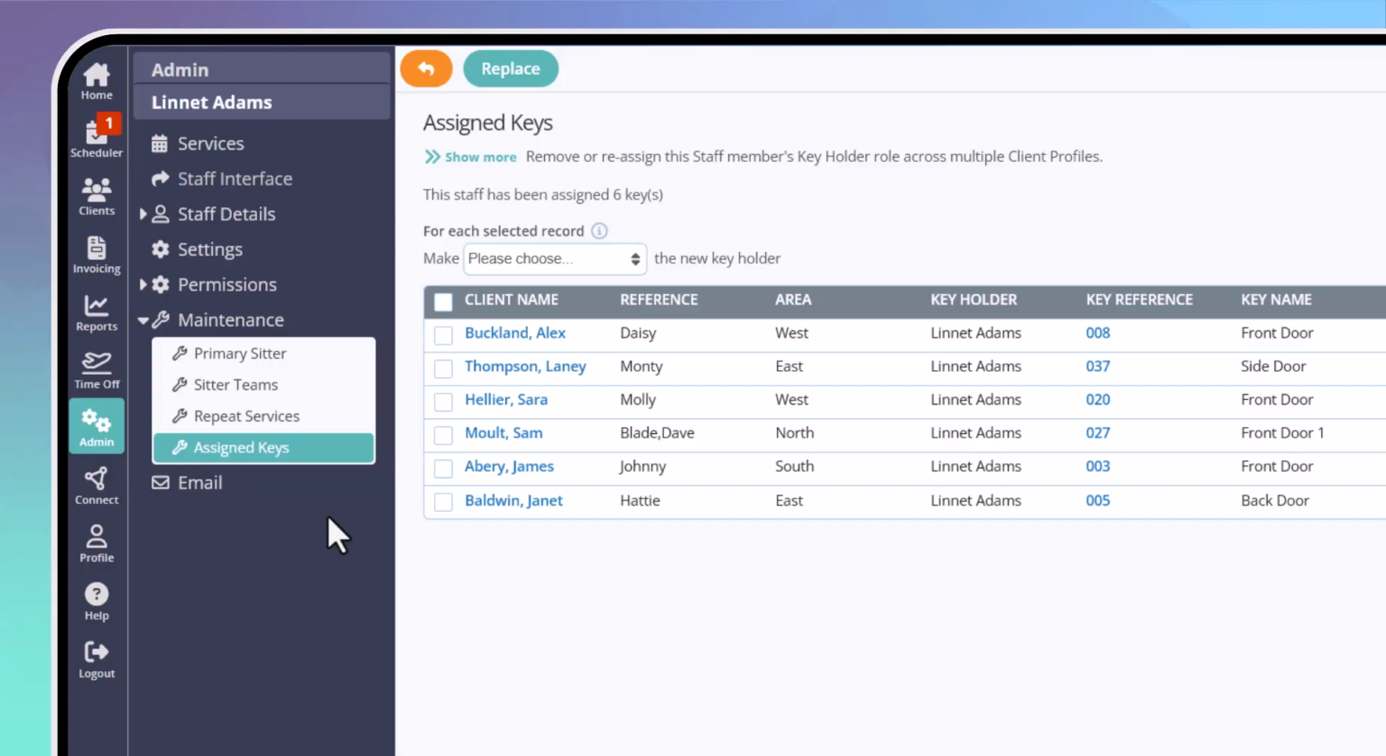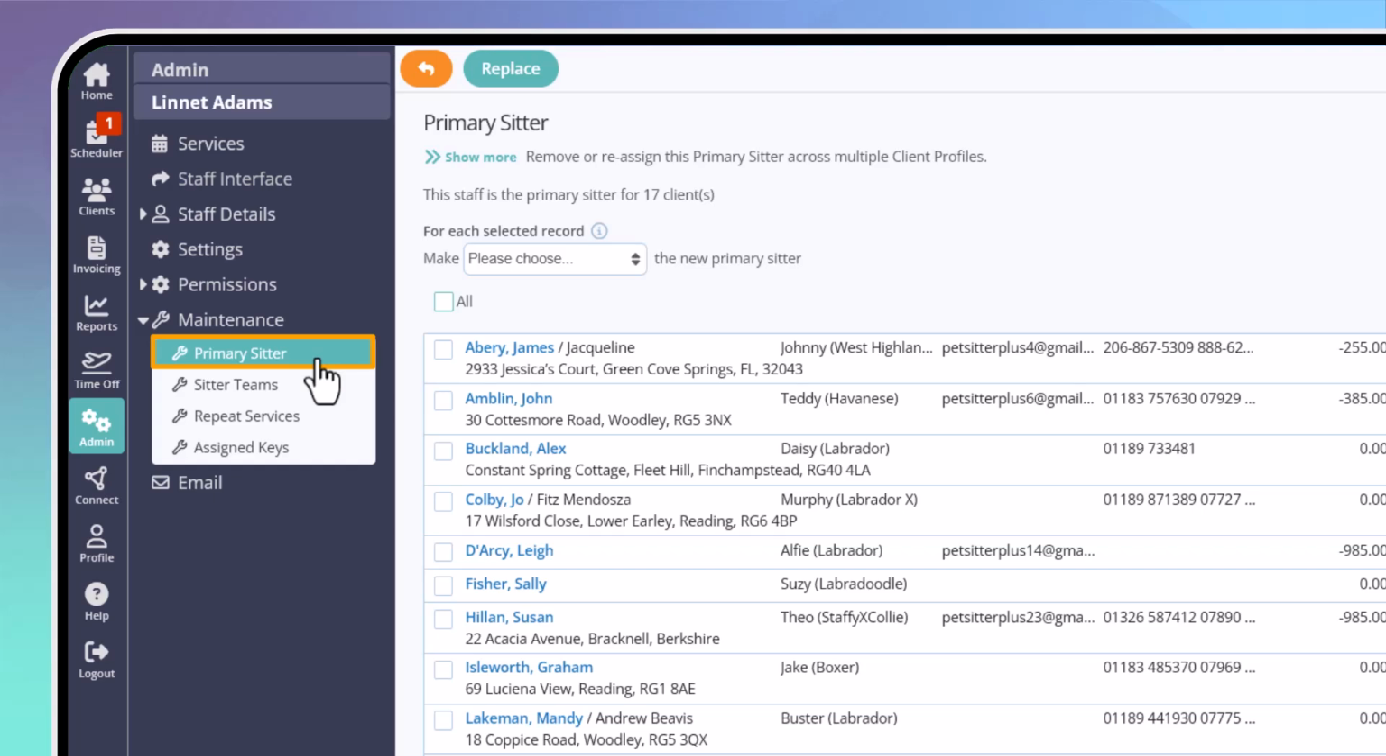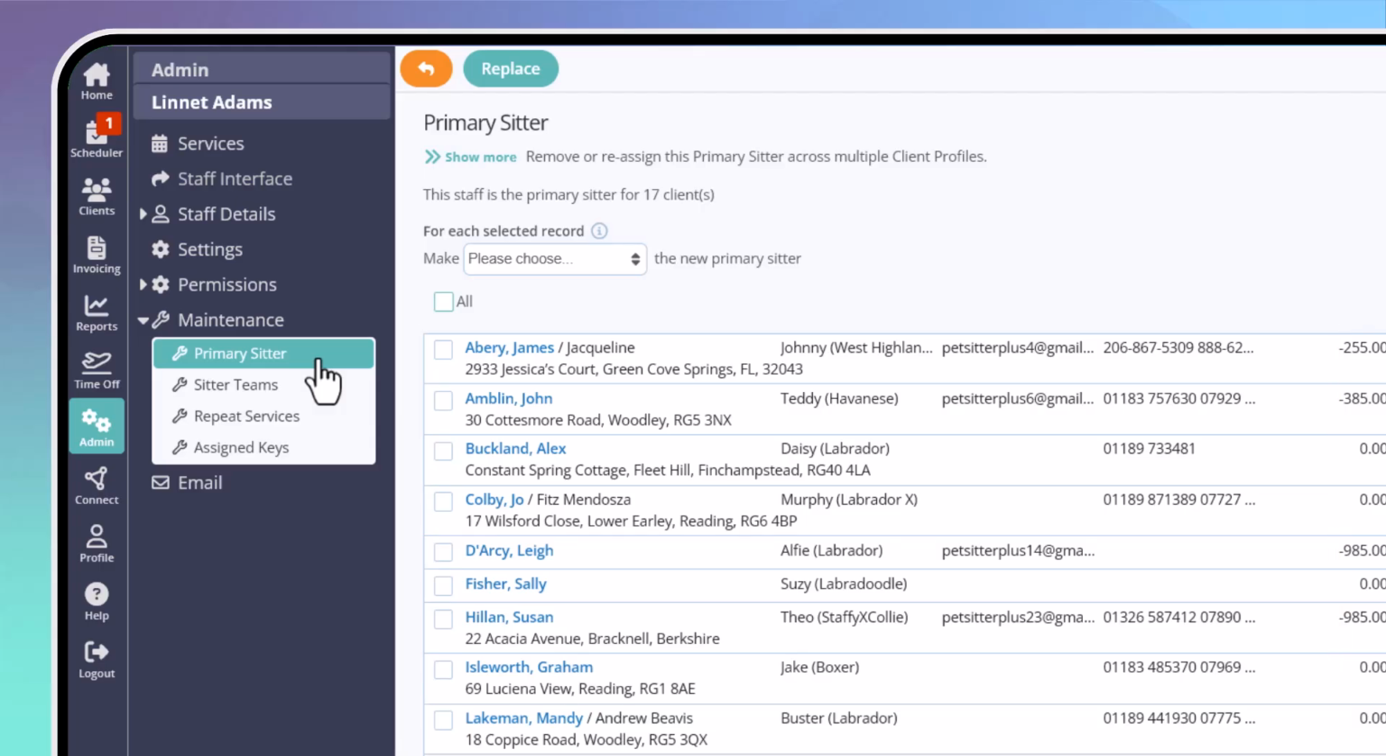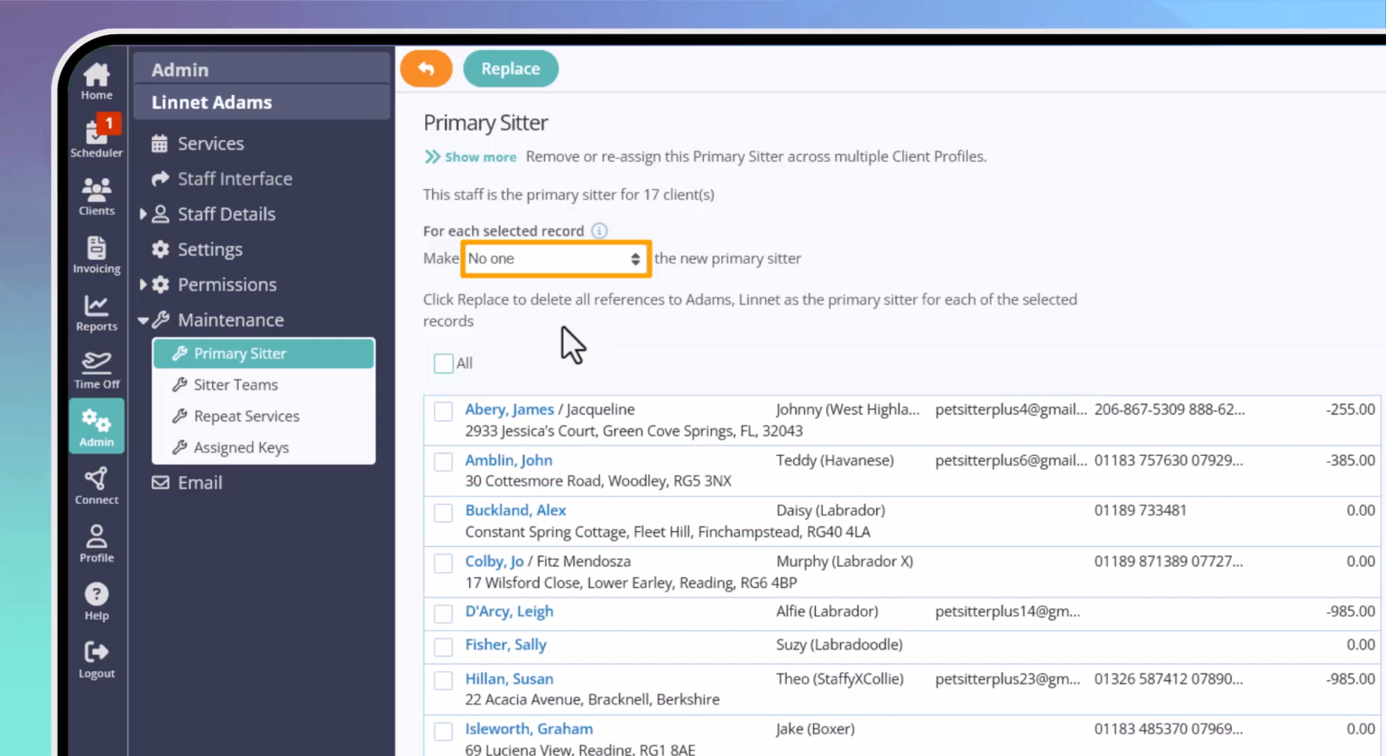Let's start with reassigning a staff member's primary sitter role. On this tab, you'll see a list of all clients where this staff member is currently set as the primary sitter. First, decide what you'd like to do with the current staff member's assignment as primary sitter. If you'd like to remove them and leave the task unassigned, simply select No One from the drop-down list. Alternatively, you can choose another member of your team from the list to take over the role.